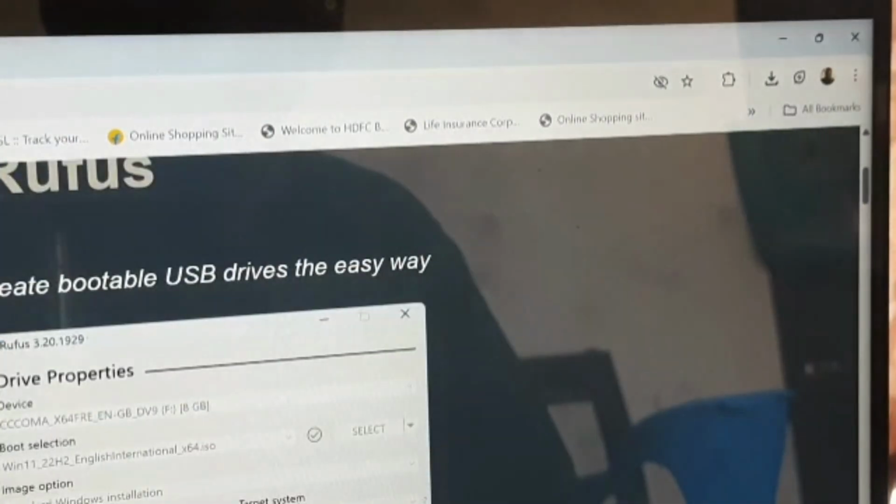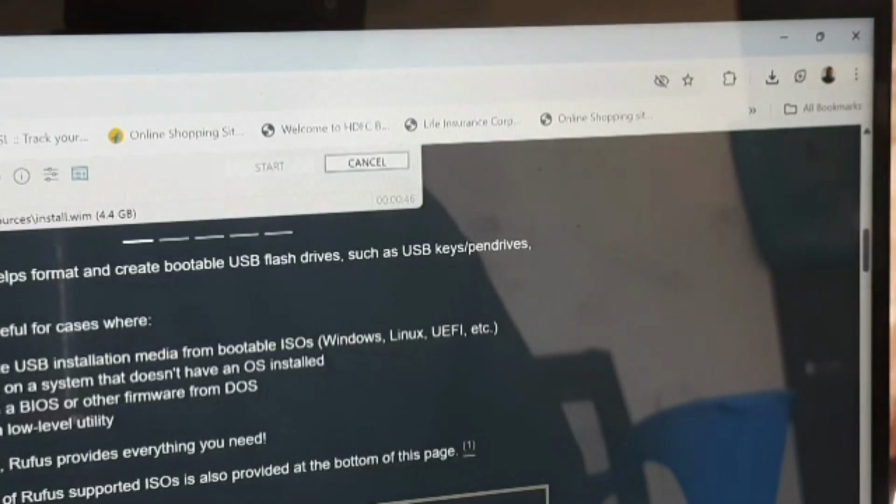Here, if you go downward, there are different types of software. Just see here. You have Rufus 4.7 standard 64-bit, but we have 32-bit only. I will select the 32-bit one, which supports both, while the 64-bit one supports only 64-bit. So select this one, the 32-bit.